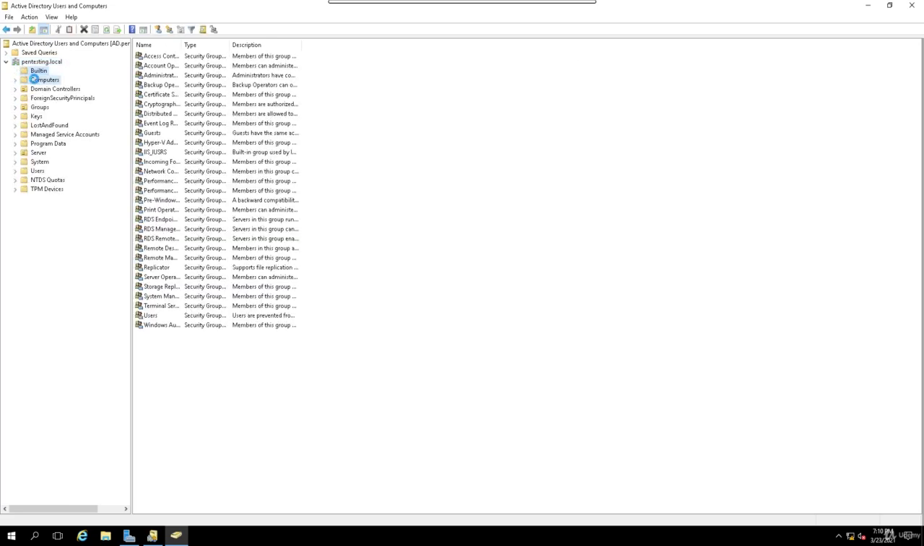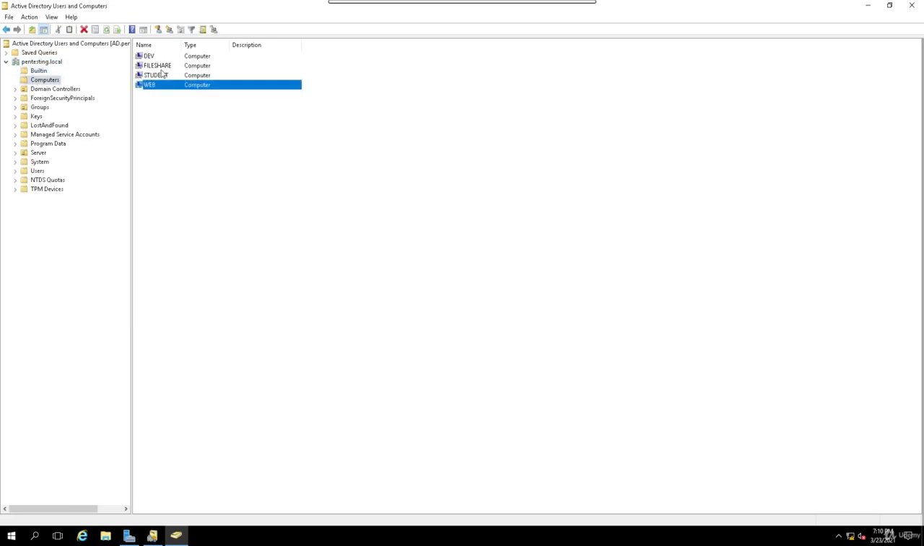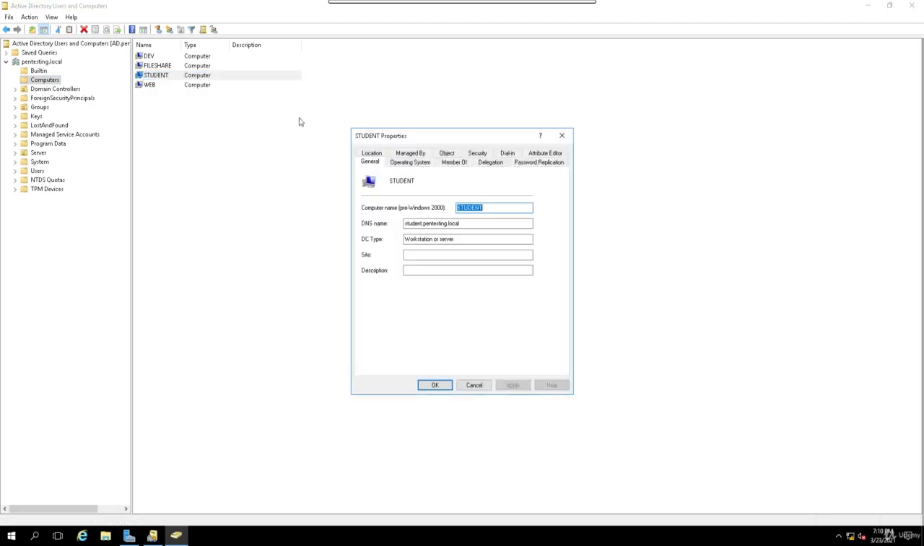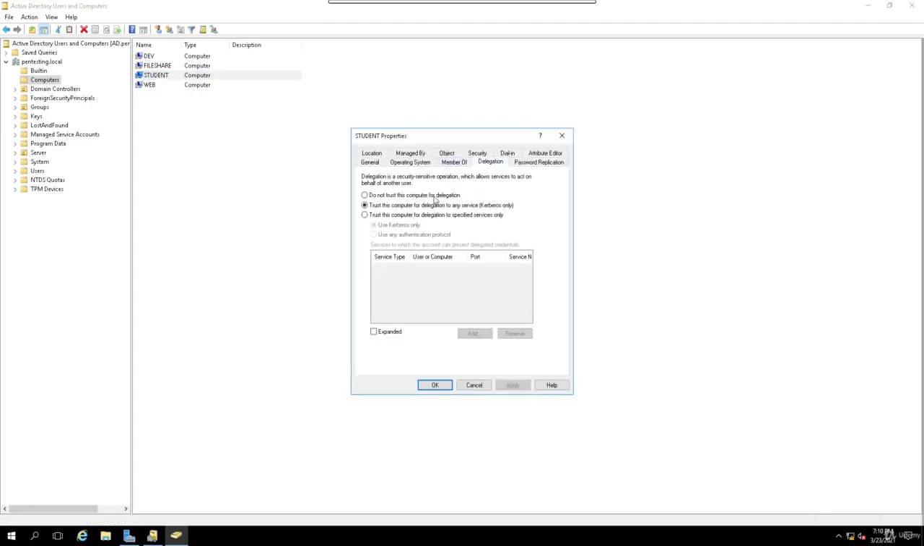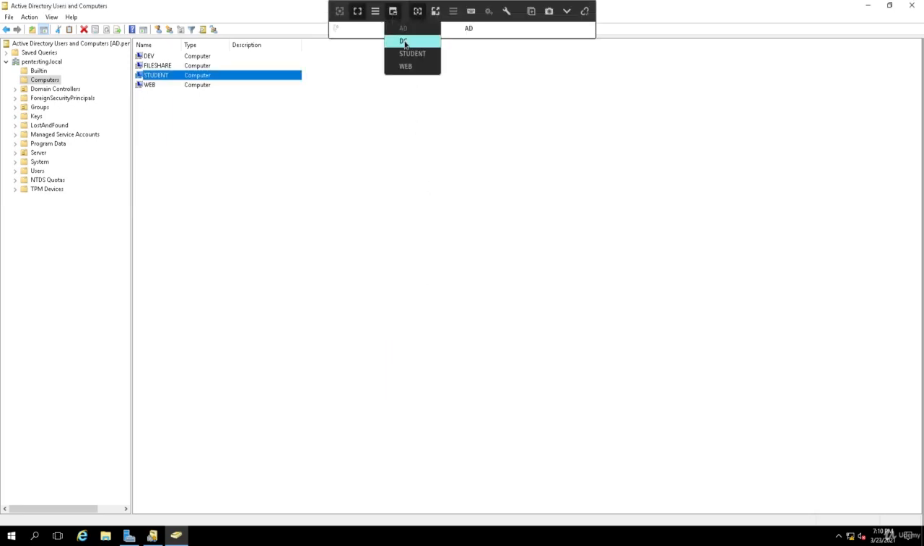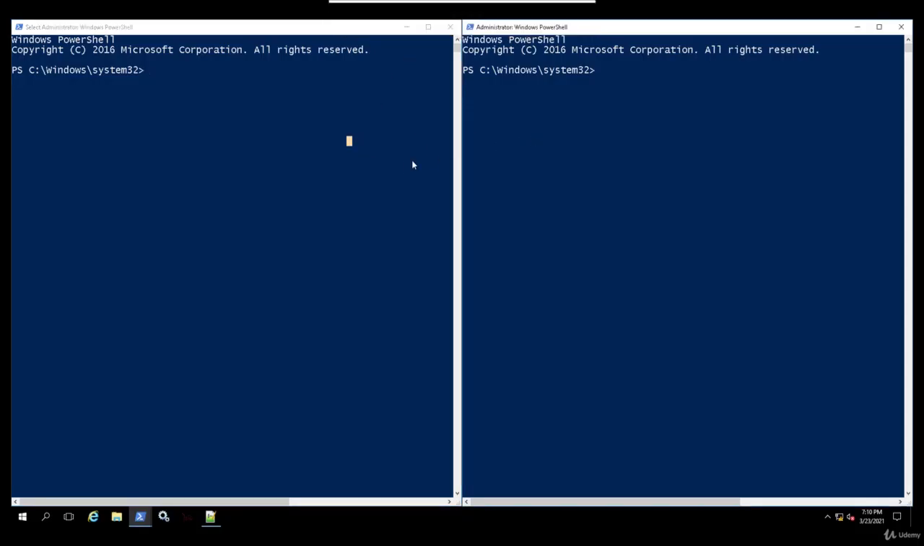Computers. So I am using the student computer properties. We are going to Delegation, and here is "Trust this computer for delegation to any service (Kerberos only)". So that's how you enable unconstrained delegation. And what unconstrained delegation does is that it can delegate or impersonate a client.